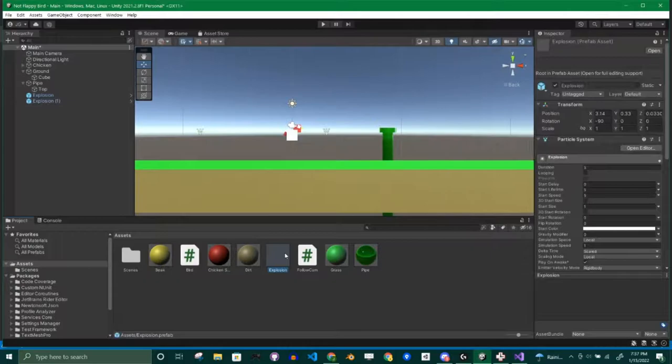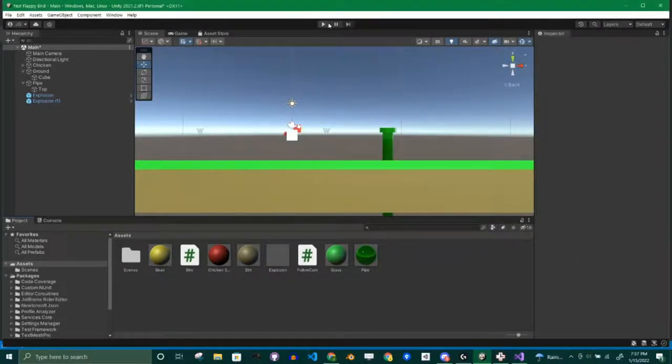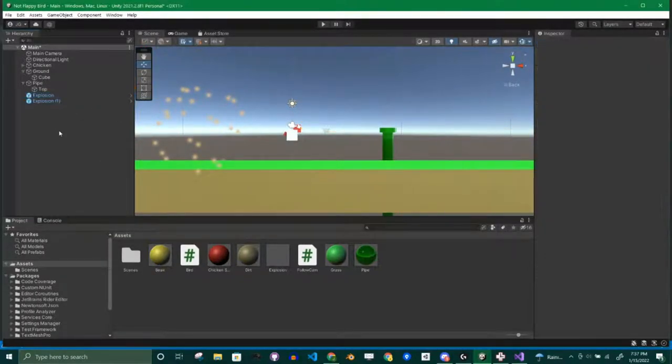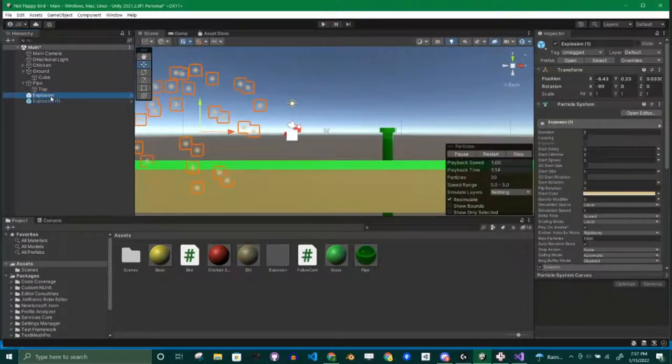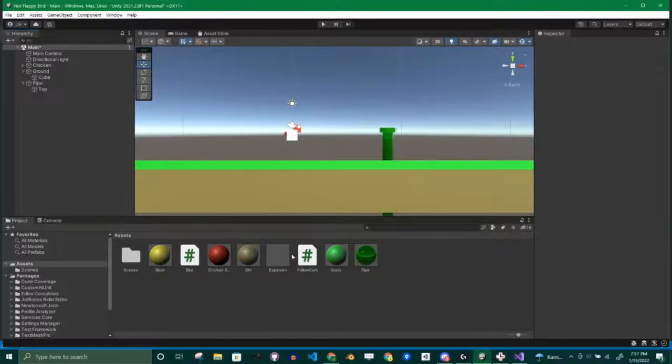If I click on the prefab down here and make any changes to it, maybe I change the color a little bit so it's more orangey. Whenever I make those changes, it's going to make that change to every instance of the prefab. I don't want them in the scene. I just want an explosion. So we've got our explosion, and now we need to add it to our code somehow.